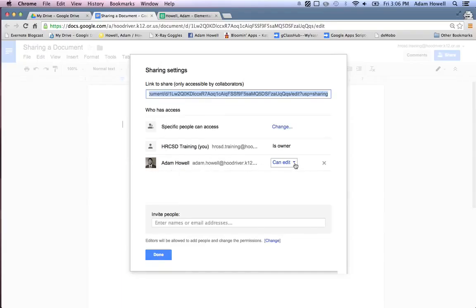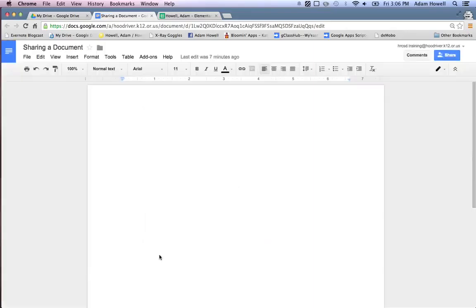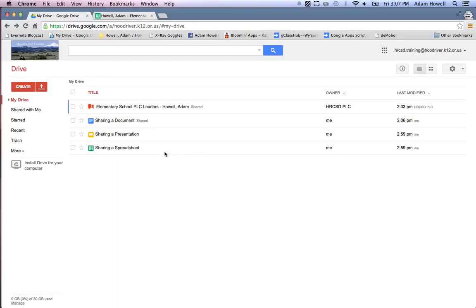Now I can also change the permissions, but I'm going to leave it as an editor for now, and I'm going to click Done. And I have shared a document. That is how you share from inside a document. Now remember, Google saves automatically, not that I have anything written in here, and so I'm going to X out that tab, and I'm going to go back to my Drive, and now it shows up that it's shared right here.